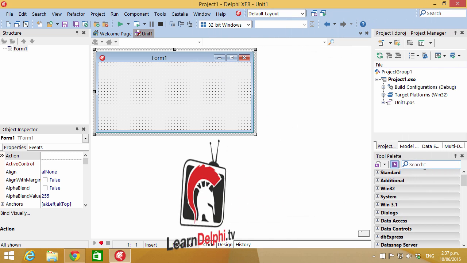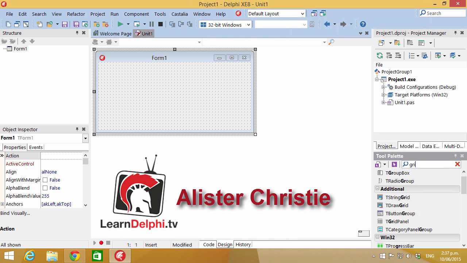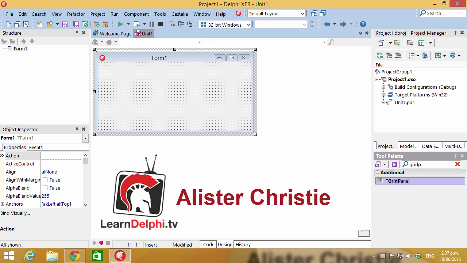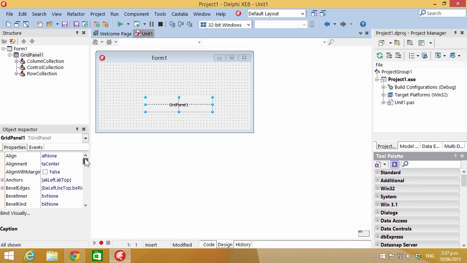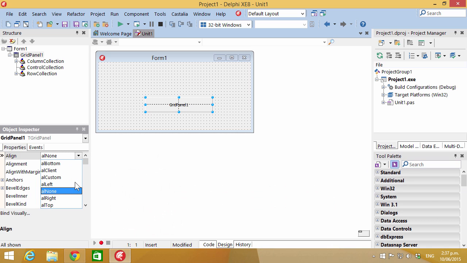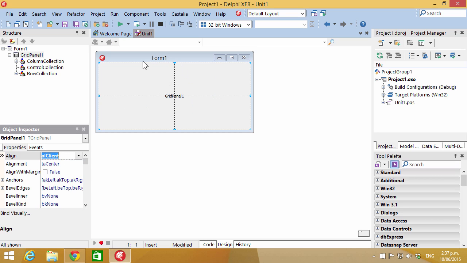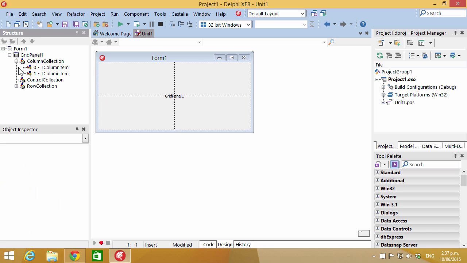I've just created a blank VCL Forms application, and to it I'm going to add a grid panel, and I'm just going to align that to client. Now the grid panel is going to be what I'm talking about today, and what it allows is you to set out your controls in a grid, like an HTML table if you like, and you have one control per cell, and if you want more controls in a cell you throw in a panel or a group box or something like that.